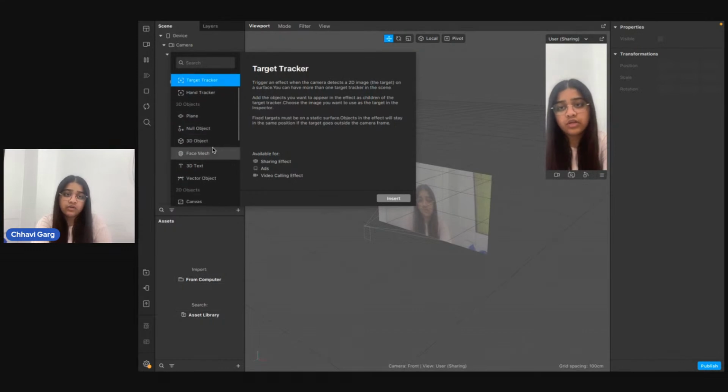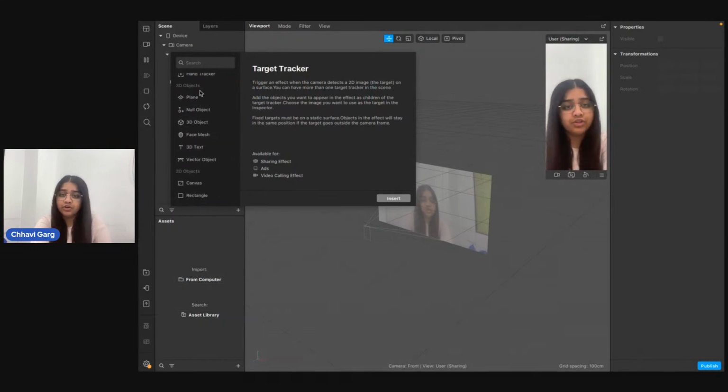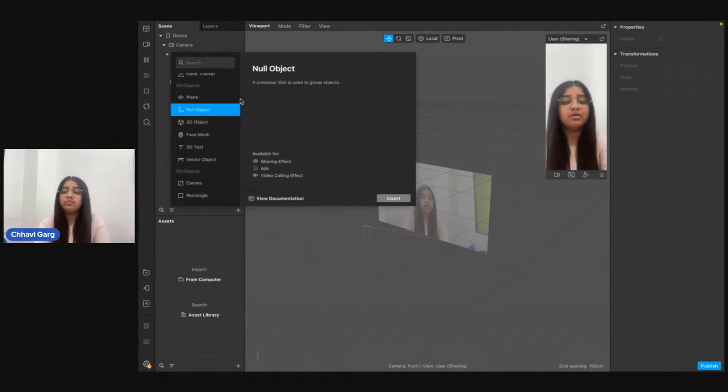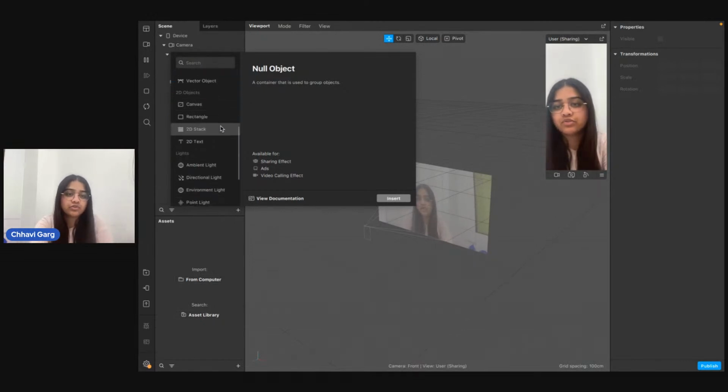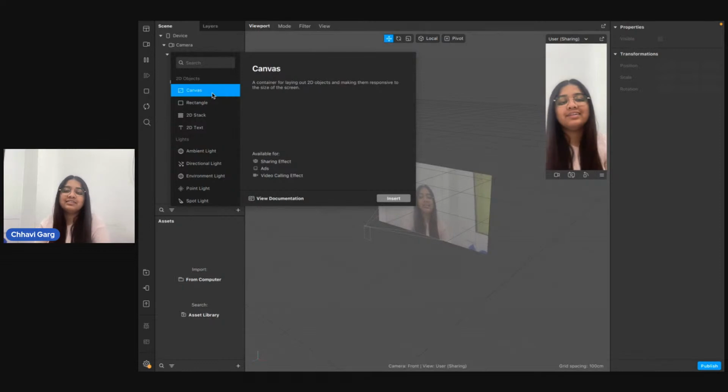If you scroll down, you can see a section of 3D objects in which we have been provided with a plane, null object, 3D object, face mesh. Face mesh is for face. 3D object is something if I want to play around with a 3D object, if I want to add a 3D text to my effect, or if I want a vector object, I can also do that. If you scroll down, you can obviously add some 2D objects as well.